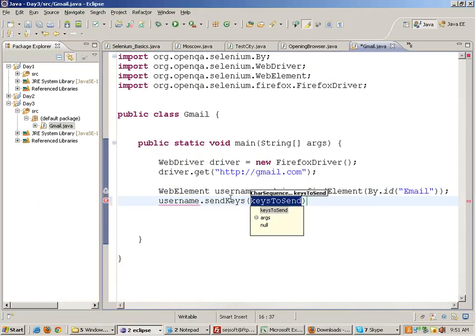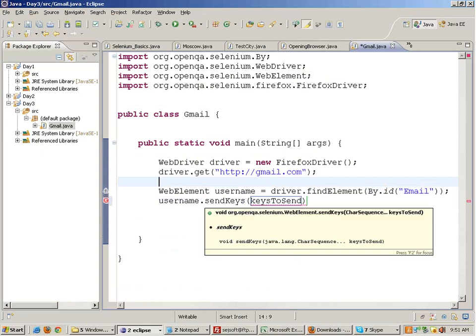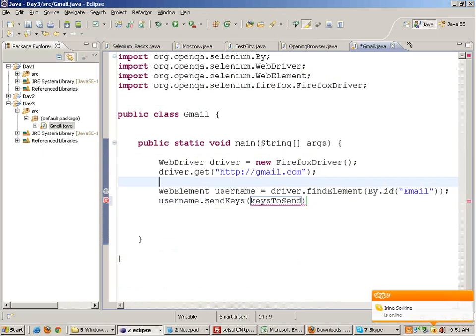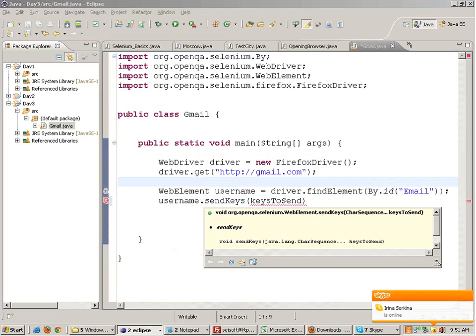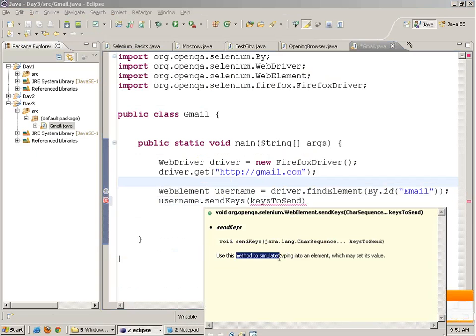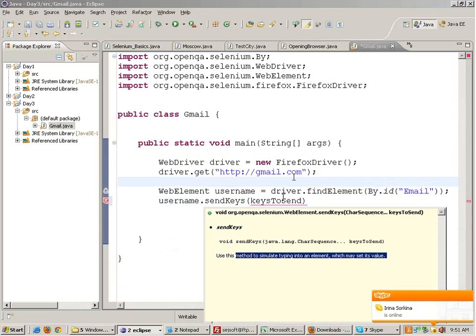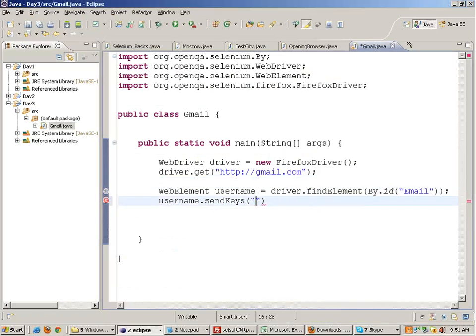One of the options is send keys. This send keys function, what it does, you can just move your mouse over it and you can read the description. The send keys function uses the method to simulate typing into the element which may set its value. So you can write send keys hello. So this will type hello inside the username.